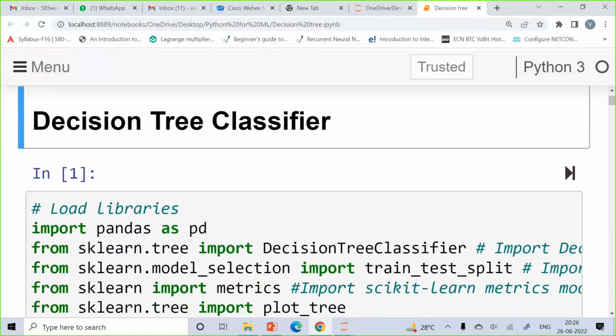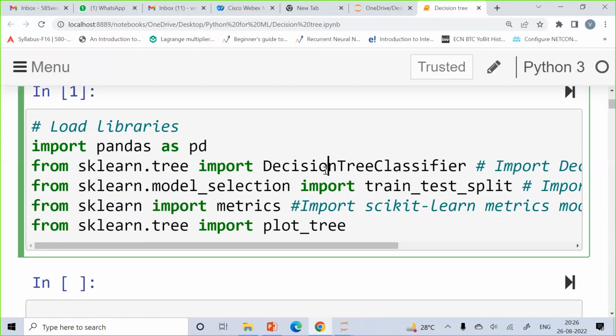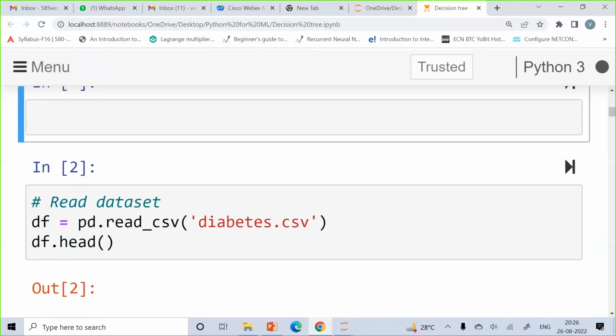Decision tree classifier. So import all the required libraries. Everything else you know. The only thing that is new here is the decision tree classifier, which we are importing from sklearn.tree. Another thing that we are importing here is plot_tree, which is used to visualize the tree. So now I'm importing the required libraries.